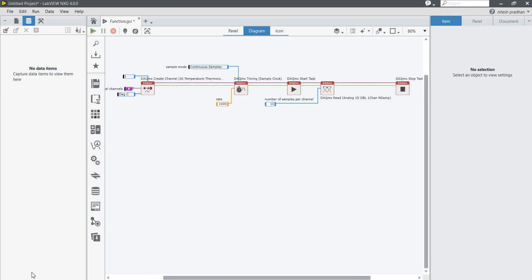In this video, I will show you how we can save our acquired data. By using this code, we are acquiring the analog temperature data. If you want to know how we can acquire it, you can watch video number 4 and 5, and you will get the idea of how we can acquire continuous data and sample data. Now in this video I will show you how we can save our data.